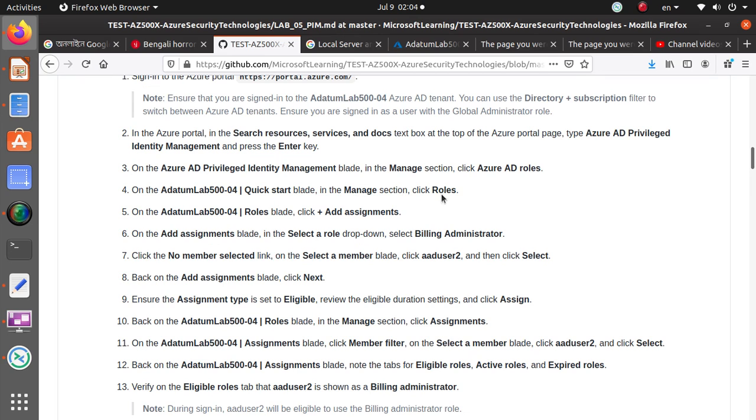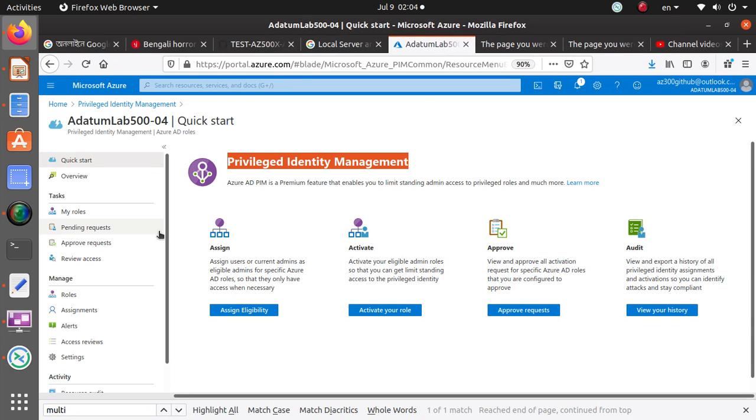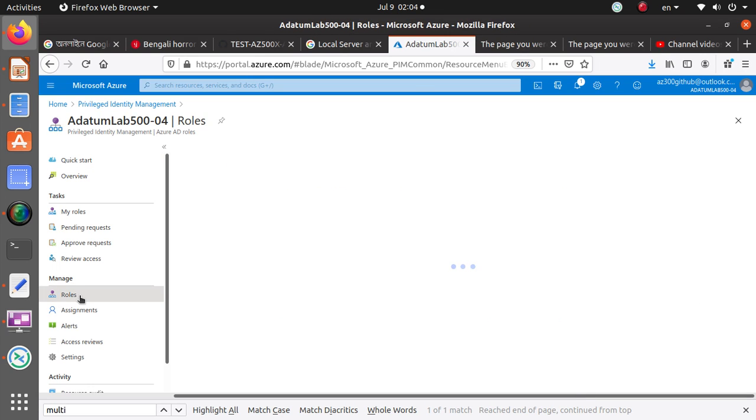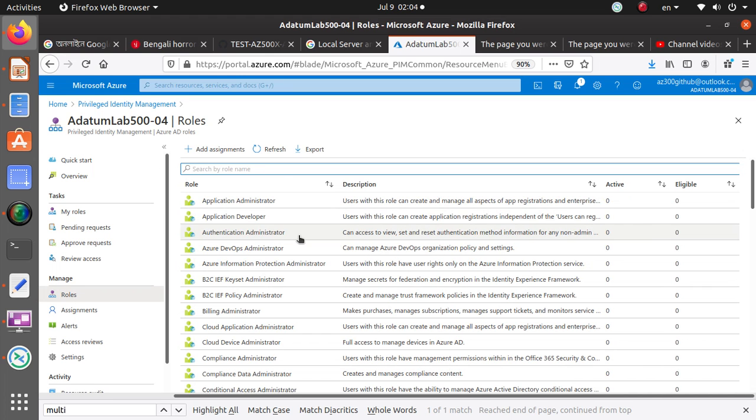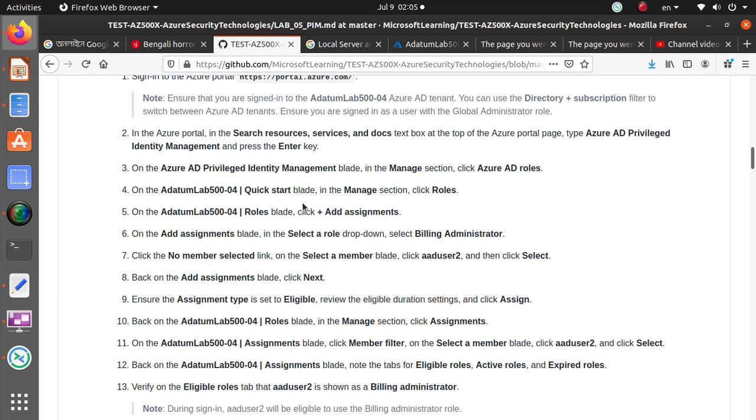Quick start blade in the manage section, click on roles. So where is my quick start blade? Quick start blade in the manage section, click on roles. That's what you need to click on. So now here you can provide the role assignments, which role you're going to assign the PIM feature. Okay, so click on role assignment, and it looks like the billing administrator, they're going to get this PIM enabled for them.